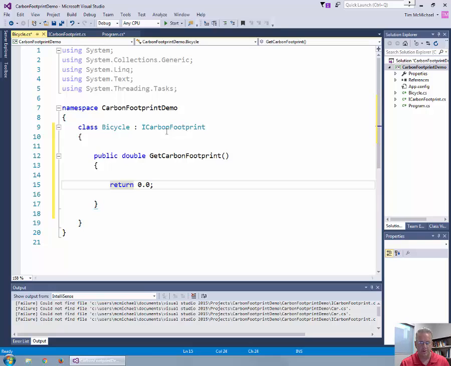At some point down the line, at some point earlier on in the process, there was carbon dioxide created. But the problem doesn't state that, so I'm going to keep it simple and say, well, if we're using a bike, we're not producing any new carbon dioxide. So I'm done with that class that implements ICarbonFootprint.